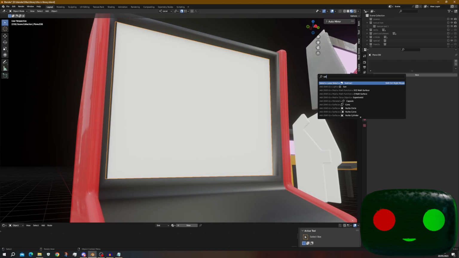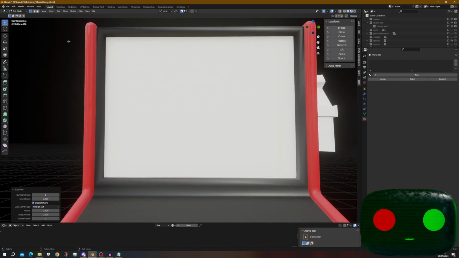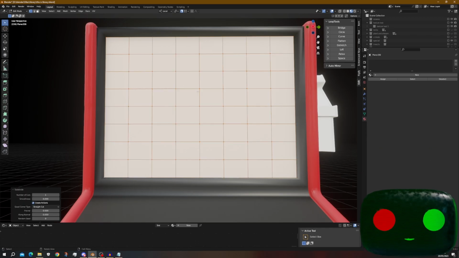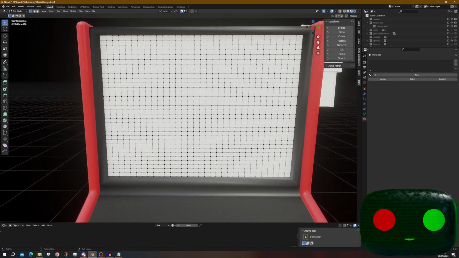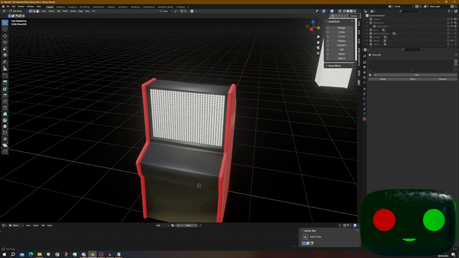F3 to get this menu if you don't know. I should be in edit mode to get subdivide. There we go. Subdivide. You need quite a few, so something like this might work. You click the middle, is this the middle? It might be. There we go. Turn off the snapping. You're gonna want either sphere or smooth, depending on what kind of screen you're going for.